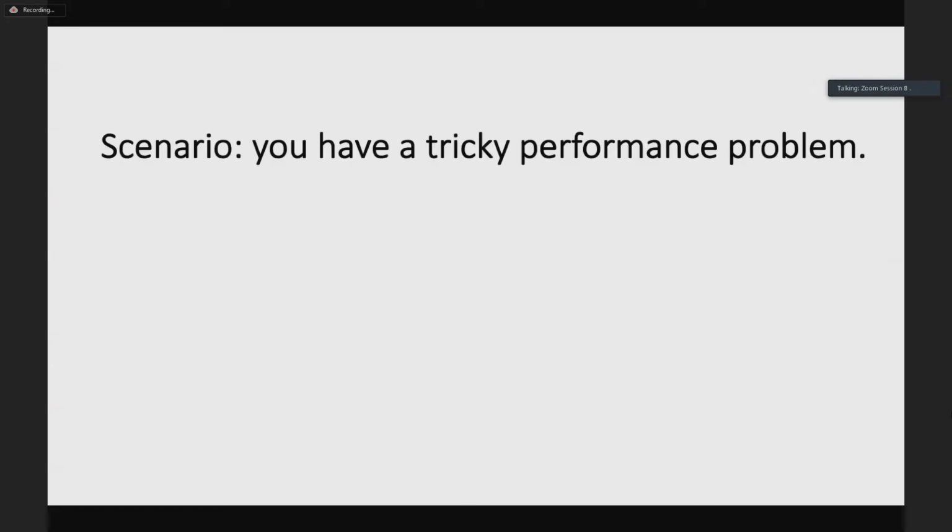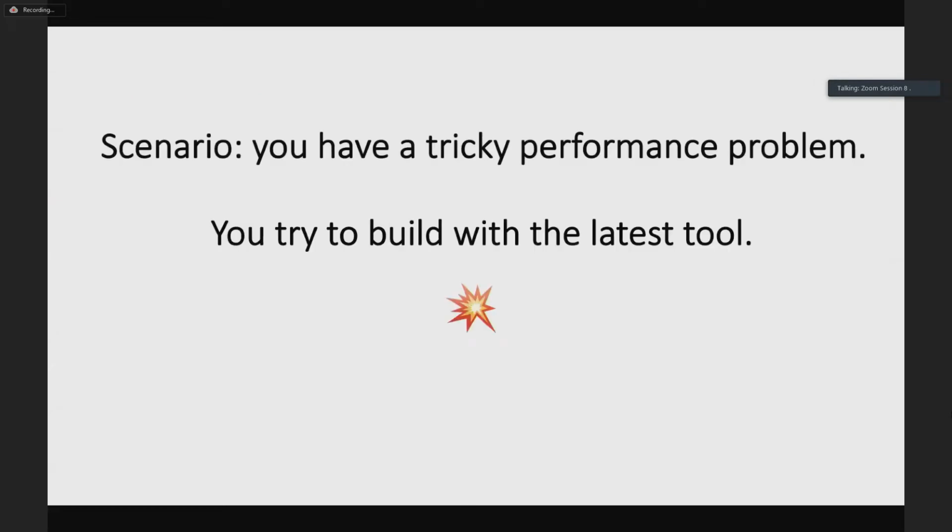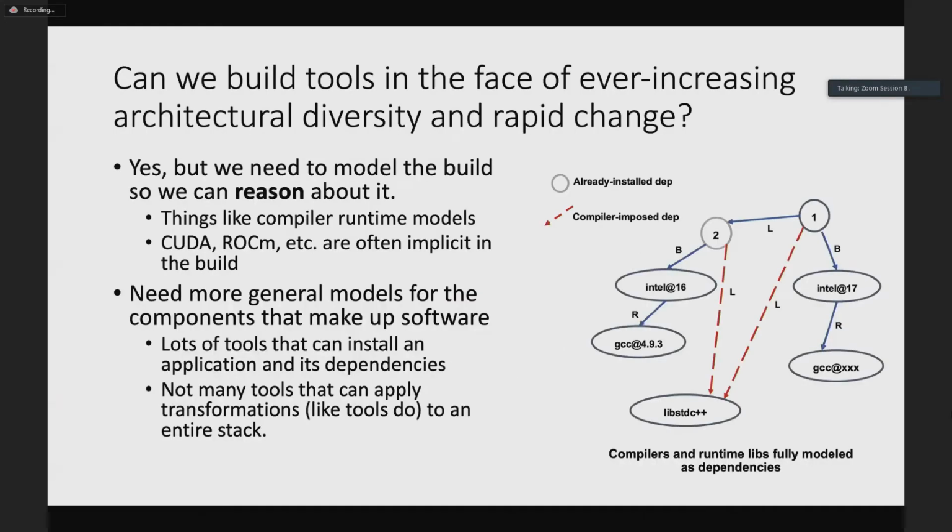But the experience for using performance tools typically looks kind of like this. You have a performance problem, you try to build with the latest tool, it explodes, and then you have 2 problems. And so I think the way to solve this is not to continue hacking build solutions left and right. It's actually to be able to reason about that stuff and to come up with a model for builds so that we can actually understand what's being done.